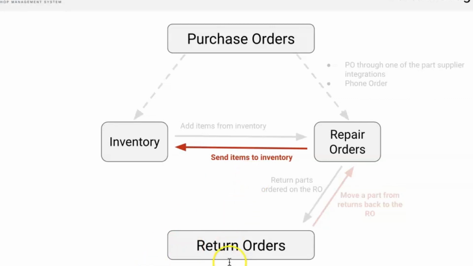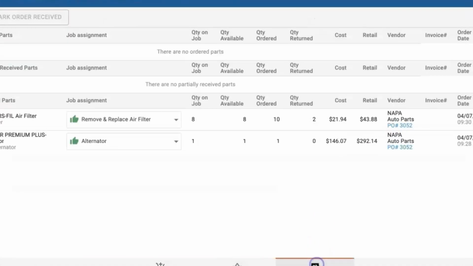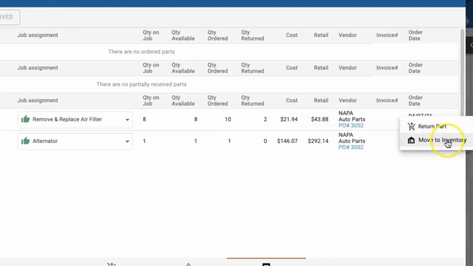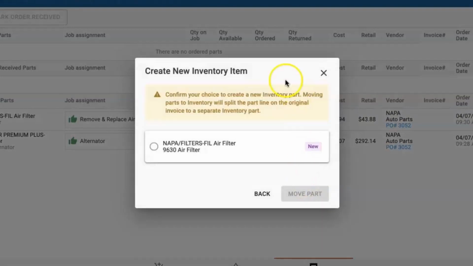So now that I am back in this repair order, I'm going to navigate into my parts hub, go under orders and received, and for my air filters, I'm going to click the 3 dots and I want to now move to inventory. And let's say I want to move 3 of these air filters into my inventory. Now I'm going to click continue. A window is going to appear to tell you that Tekmetric has checked the part number on the back end and it looks like this item is not already in your inventory. And so when you move this part into inventory, it's going to create a new part profile. And now we're going to select Move Part.